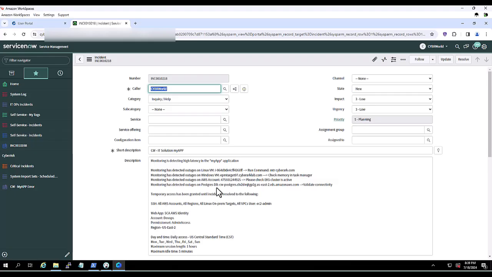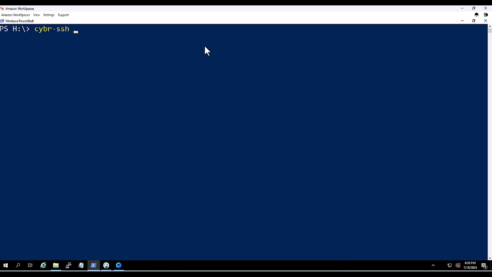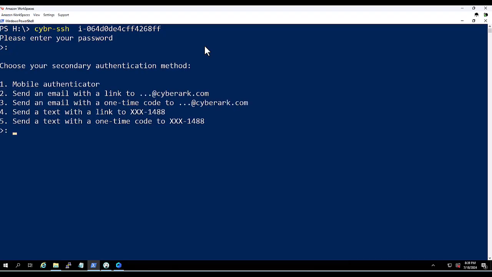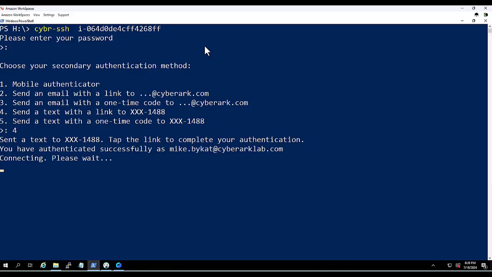The IT admin will begin by checking to make sure that the Linux VM is operating as expected. Using his native tool of choice, all the IT admin needs is the target name. In this case, it will be the instance ID, as this is an AWS EC2 VM. Once they initiate the connection, they'll be prompted for their password and MFA. Now, this is their daily password. They do not need to worry about checking out a credential, managing credentials, or shared credentials here. We would also support a third-party IDP in this flow.